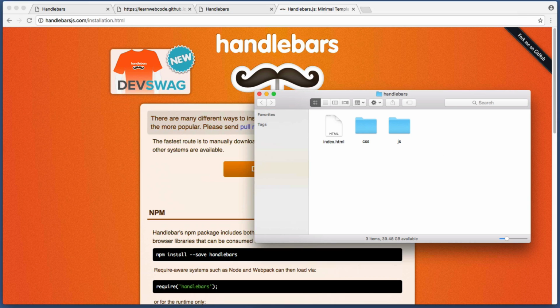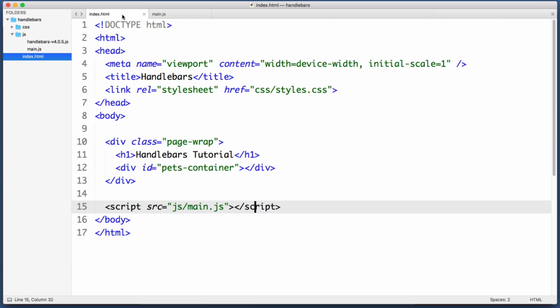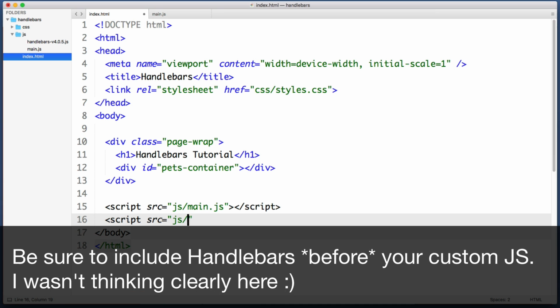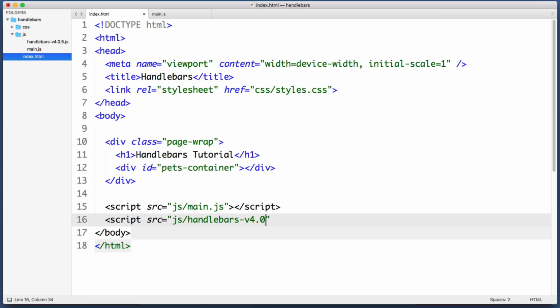All right, and then back in our text editor, within our HTML file, right before the closing body tag, let's go ahead and import or include that JavaScript file. So script source, just point towards it. Handlebars v4. You could just copy and paste the file name instead. That'd probably be much smarter than this.